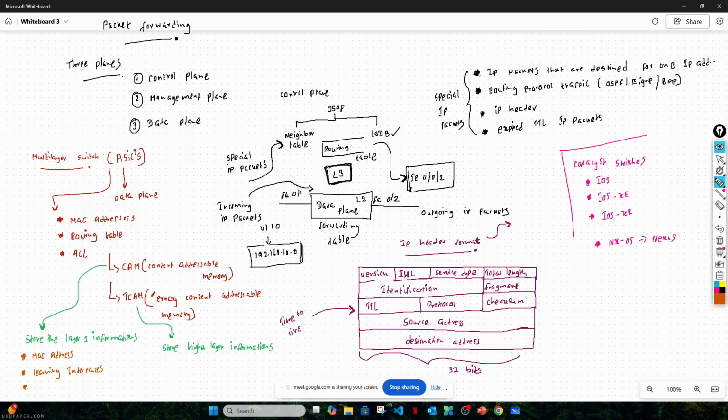So there are MAC addresses that belong to VLANs. That's why we use the CAM table to store layer 2 information: the MAC address information, the learning interfaces, and the VLANs the MAC addresses belong to are all stored in the CAM table.